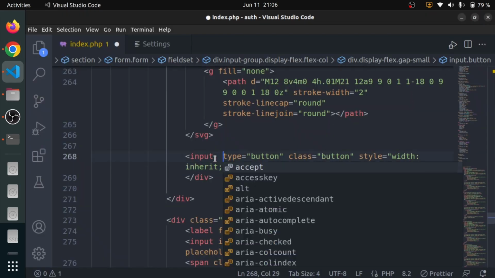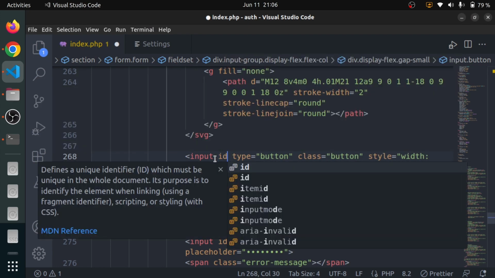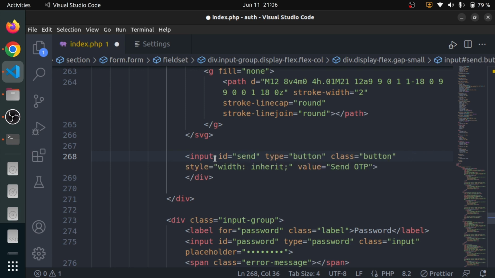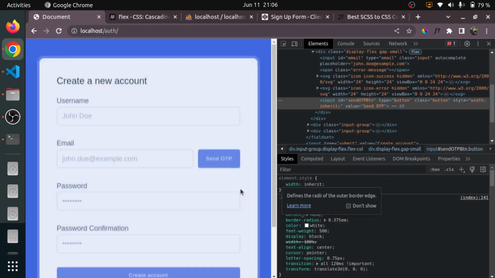I will also add an ID for this because I have to implement logic to send email from this file to the OTP sender file. If you don't get it right now, don't worry about it. I will explain everything. I want an ID for the send OTP button. I will copy it, save it and paste it. Everything is looking the same.